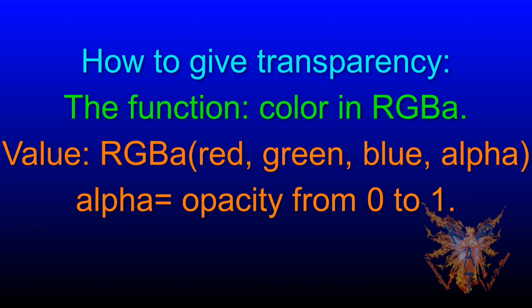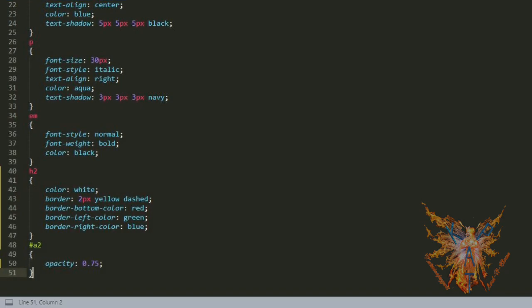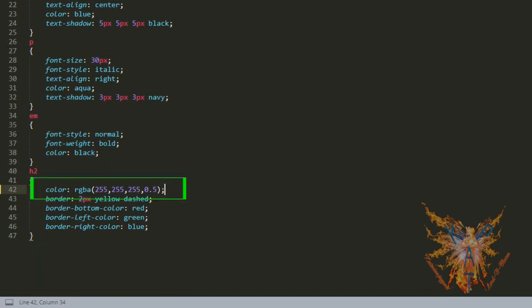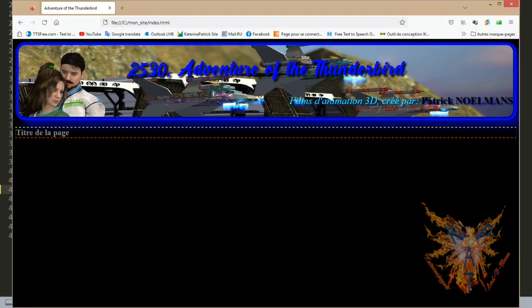So, to add a transparency effect to any element's colors, just replace its color definition by RGBA with the 3 values defining the color, and in fourth value, the opacity level. So I'm going to take my example again, and I'm just going to put the text in semi-transparent, removing the function opacity, and replacing the name of the color by its RGB value, that is, 255,255,255 for white, to which I add the alpha channel at 0.5, like this. Here is the result obtained.